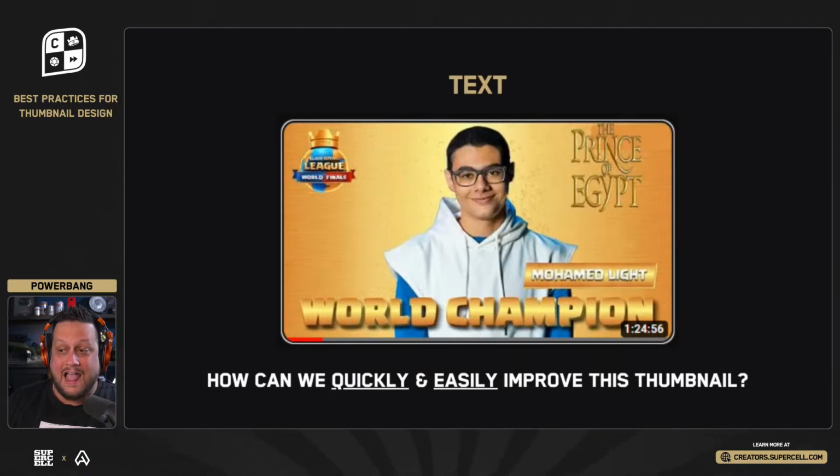Remove a lot of the text. Add trophies in the background. More contrast. Bigger logos. Remove the background. Gradient some of the background to make the text pop more. Adding shadow to Mo will make him pop. These are a lot of great ideas, guys.